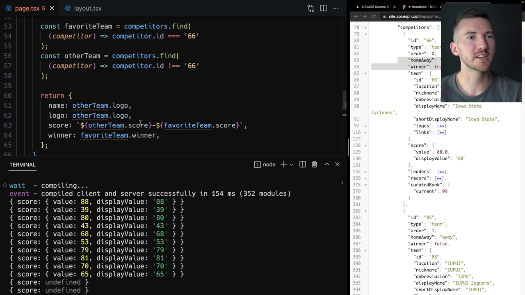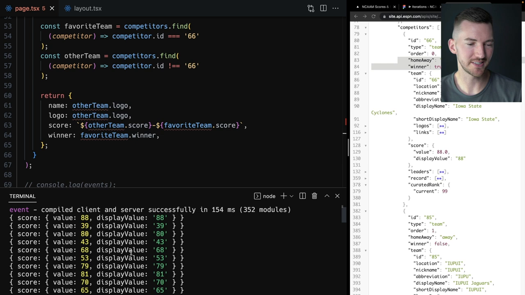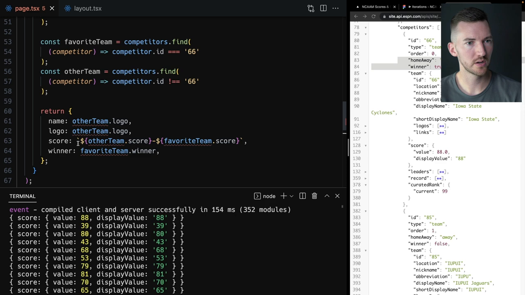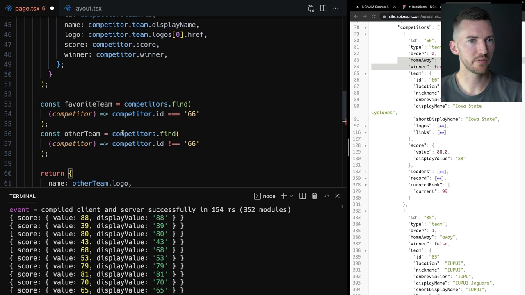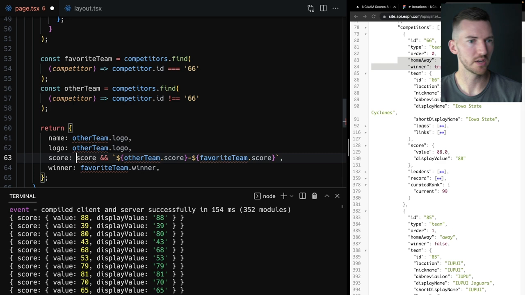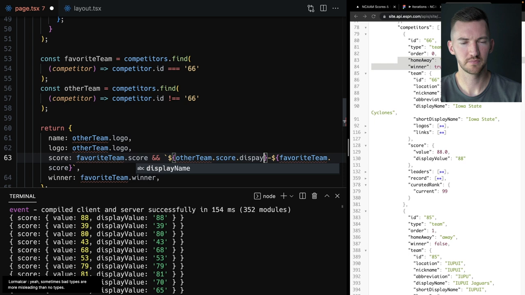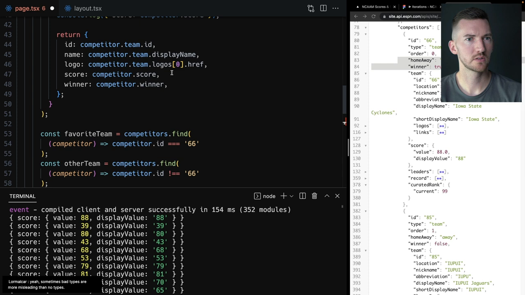So we're starting to work through some of these edge cases that we just haven't handled in our UI. If there is no score, I guess we probably just want to make this entire thing null. We could do other team, favorite team. If favorite team score is a legit thing, then we're going to actually put these scores on here. And let's put the display value here, because we want to check if that entire object exists.